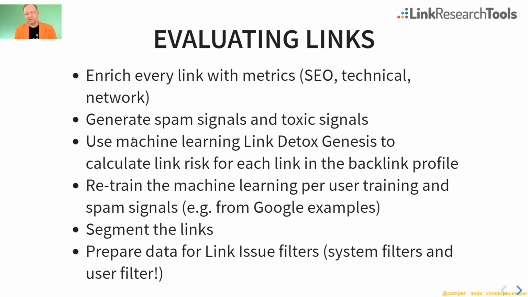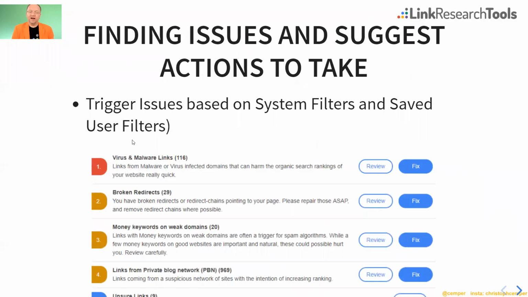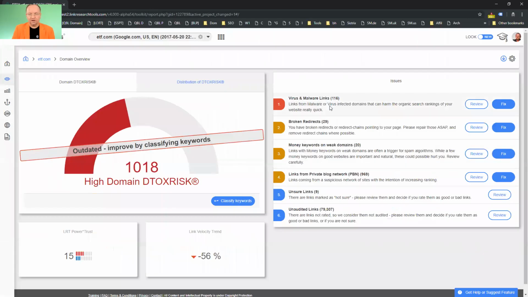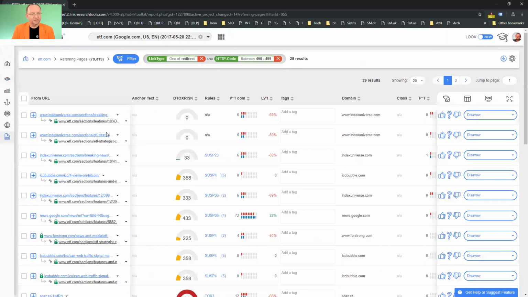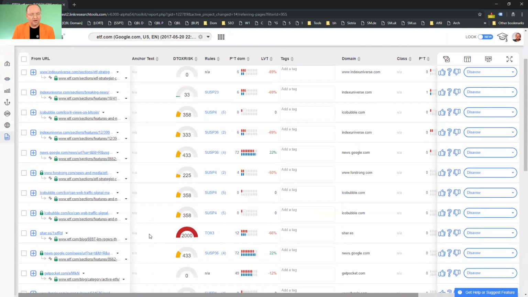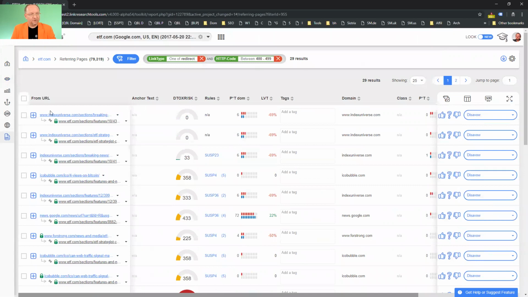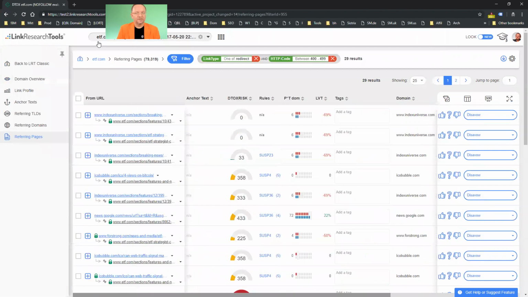Then we segment the links and prepare the data for link issue filters, where we support system filters and user filters, so you can define these issues yourself in the future. This is an image of how these issues look. You just log in and you see all these issues. You can look at malware links, broken redirects, and when you click on this, you go to that filtered area with these parameters.